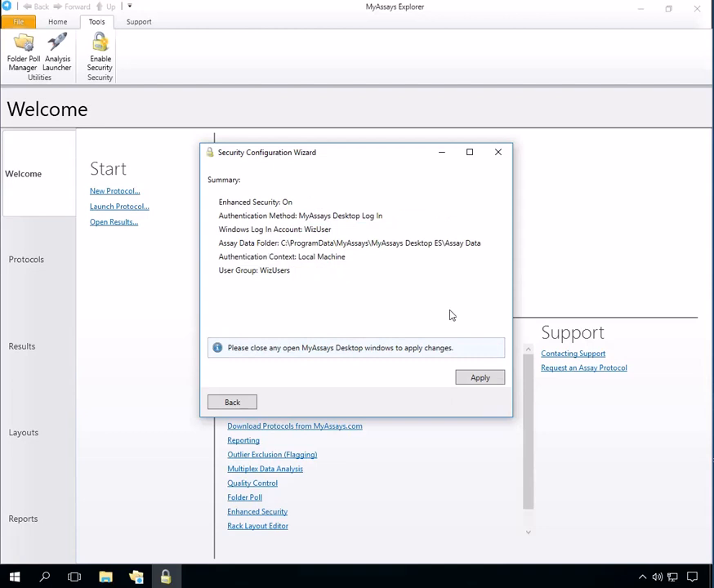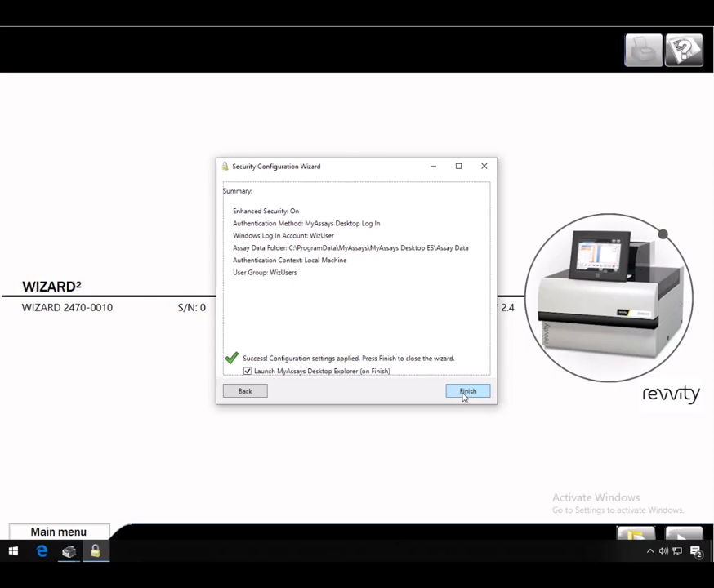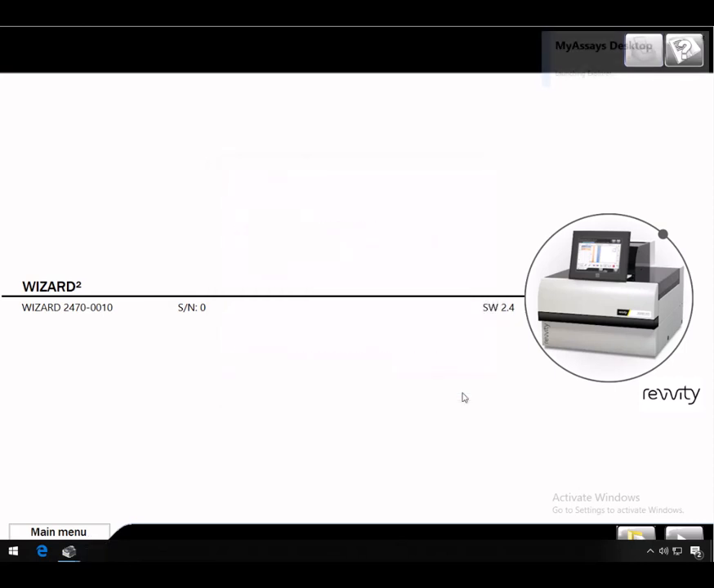On the next step of the security configuration wizard, we see a summary of the changes that will be applied. Now, when we're ready to apply these changes, we need to close any open MyAssays Desktop windows and press apply. And those changes are made to the system. After the configuration settings are applied, we can press finish to close the wizard and launch MyAssays Desktop Explorer.